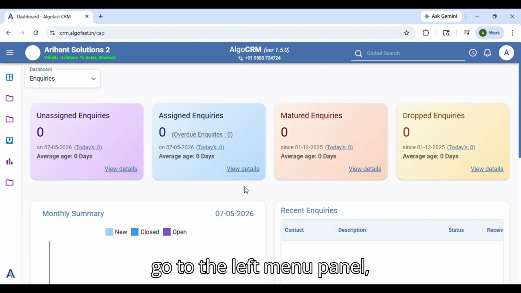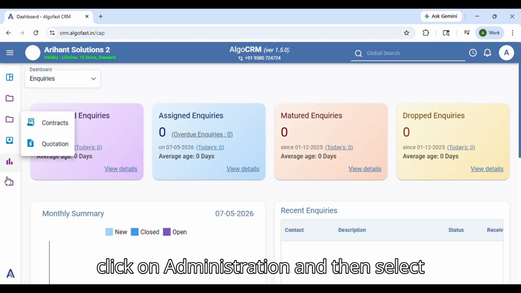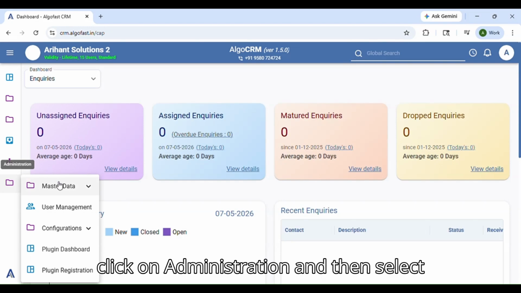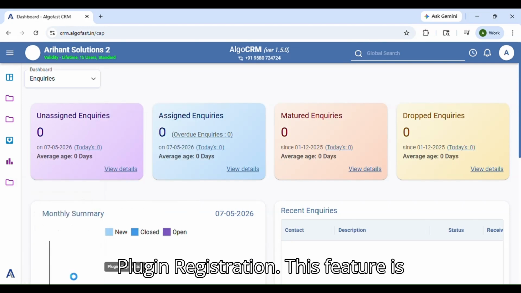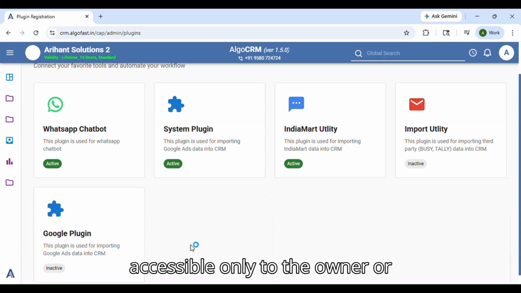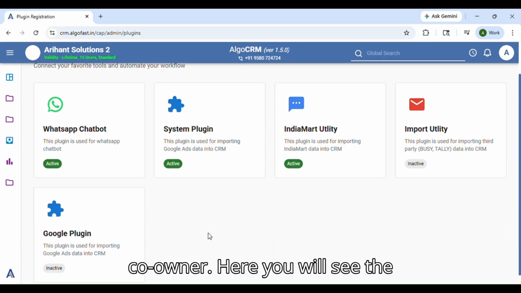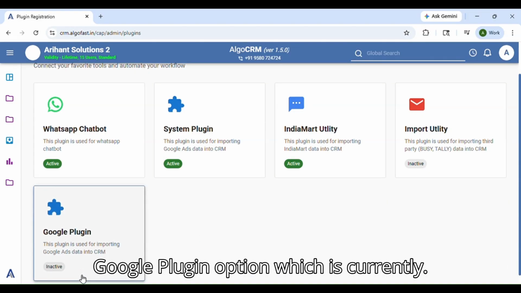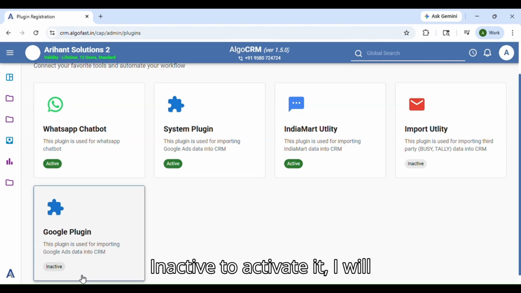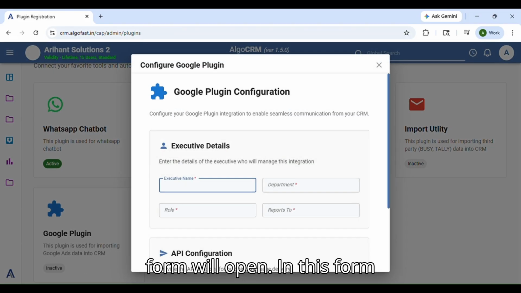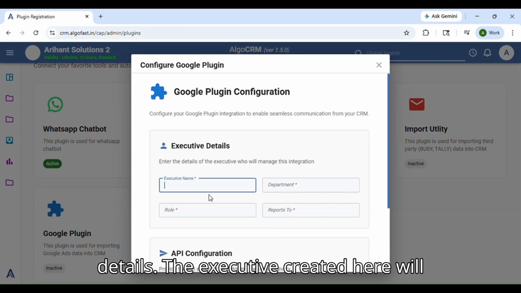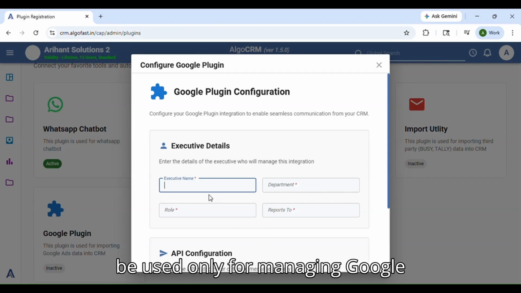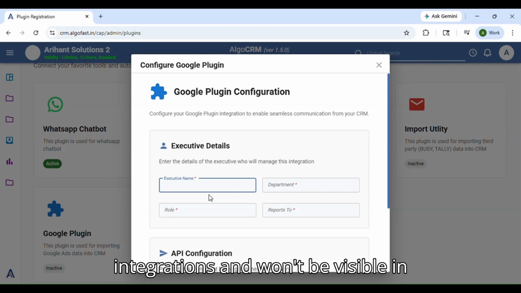For this, go to the left menu panel, click on Administration, and then select Plugin Registration. This feature is accessible only to the owner or co-owner. Here, you will see the Google plugin option, which is currently inactive. To activate it, I will click on Google plugin and a form will open. In this form, we need to enter the executive details. The executive created here will be used only for managing Google integrations and won't be visible in the executive master.